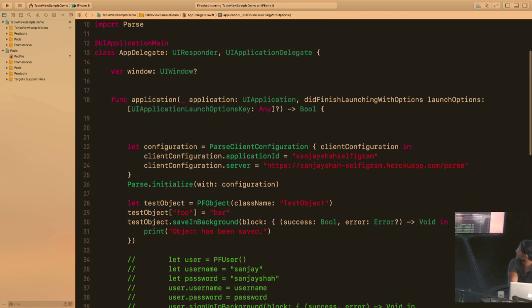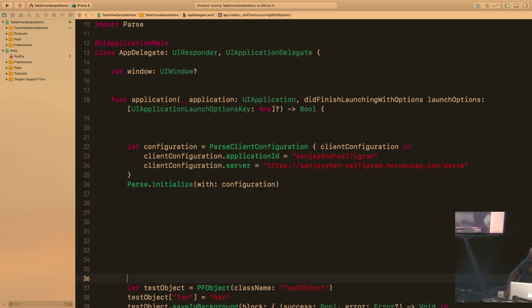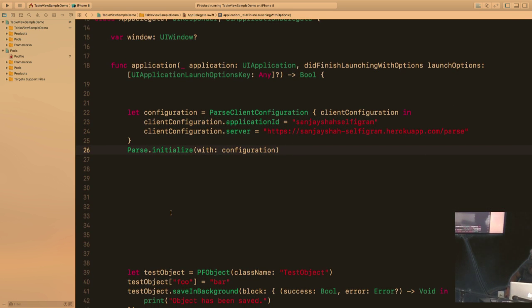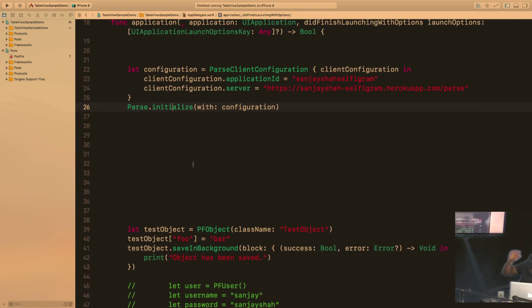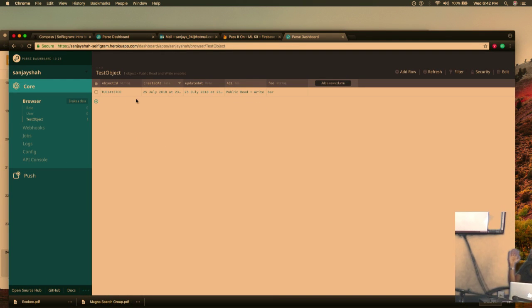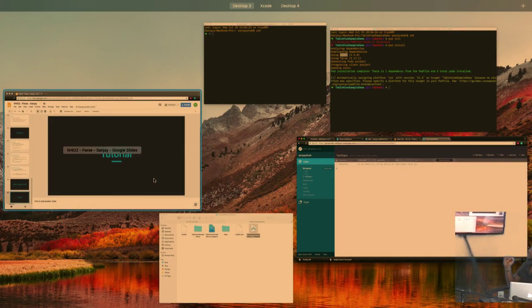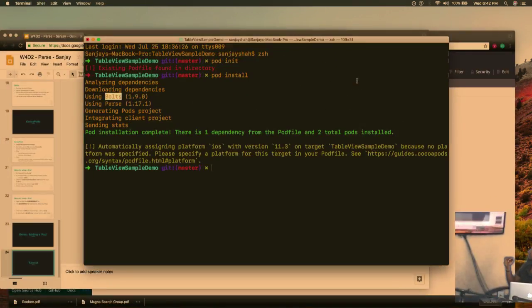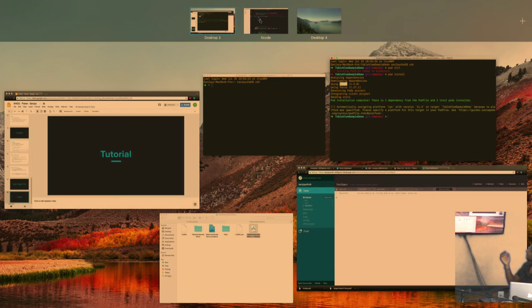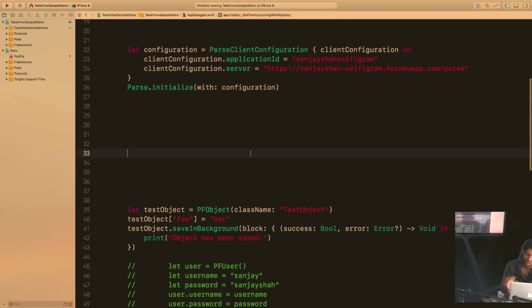First thing, remember I said, was we make the configuration with your ID and your server URL, and then you initialize it. We can run the app, but you won't see any changes in the dashboard. It's just going to look empty, okay? Oh, here we are. So that's easy. It's easy to initialize it.